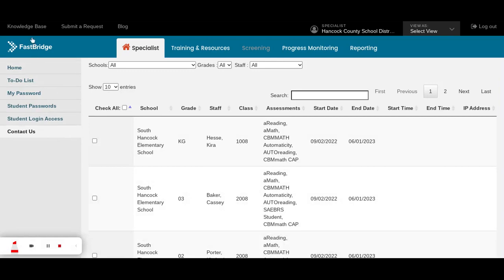As far as the top management bar, or the master bar, you will notice that there is knowledge base, submitting a request, and blog. Knowledge base has a plethora of articles to where you can see and learn more information about a bunch of topics, and those topics are categorized for you. So if you want to find out more information about something in particular, you can always go to the knowledge base and learn more.